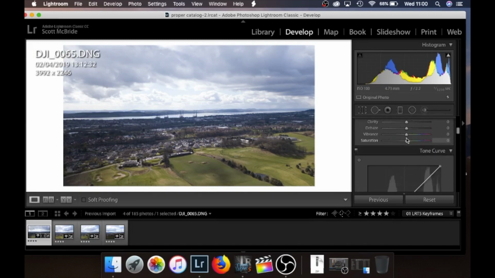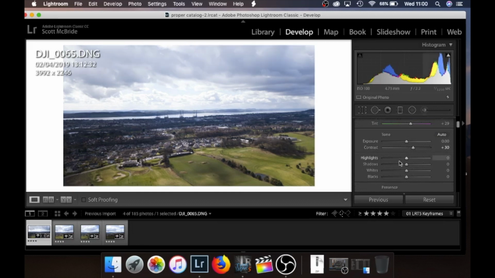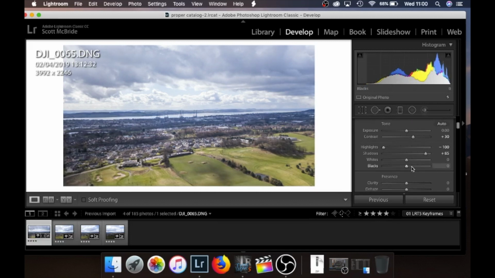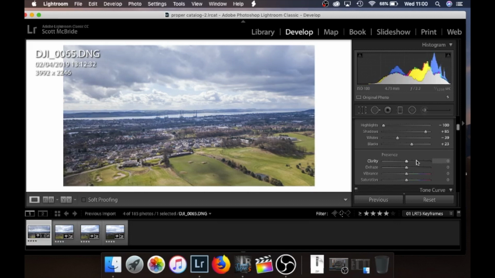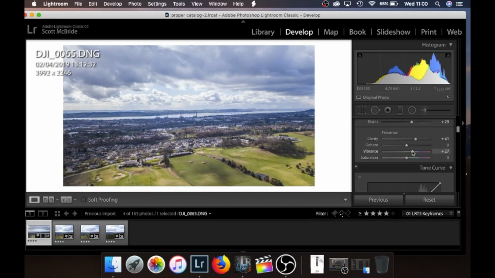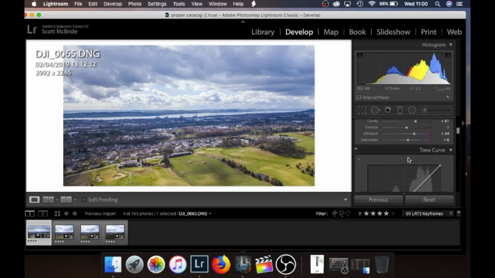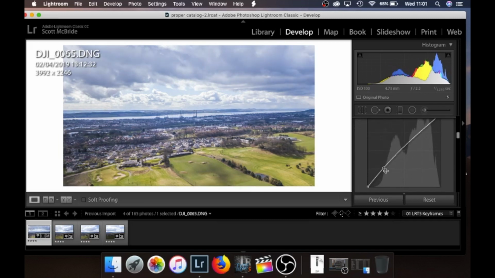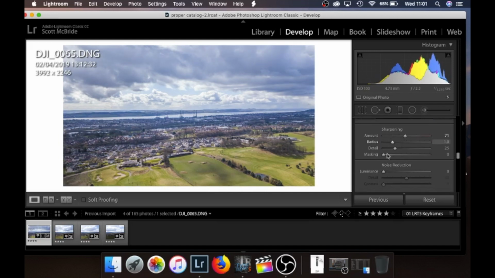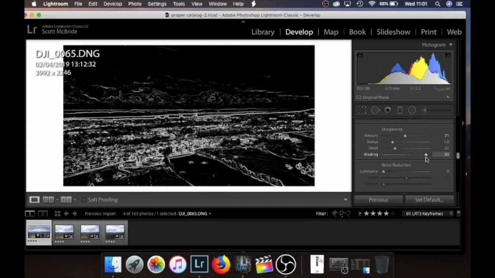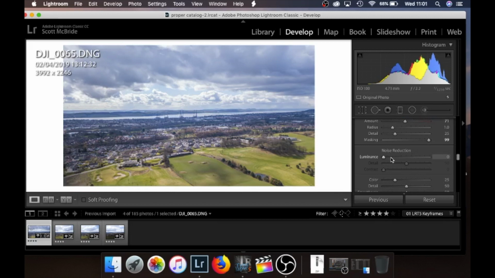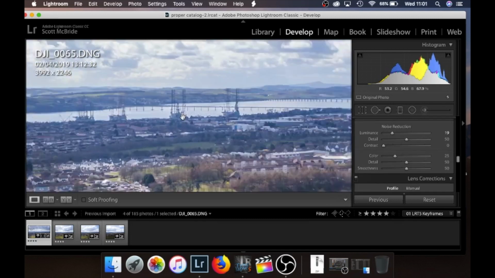So for example, this here, I'm going to add a bit of contrast, reduce the highlights, boost the shadows, boost the blacks, bring down the whites, add a bit of clarity, a bit of vibrance, a little bit of saturation. Again, you just get the image to where exactly you want it to be. I always add sharpening, and there's a bit of noise created within the Mavic, so bring the noise reduction up a little bit, and that's my basic edit.